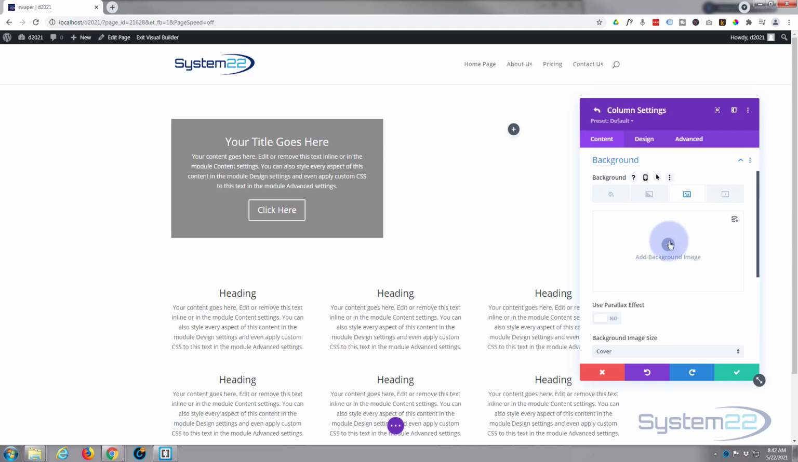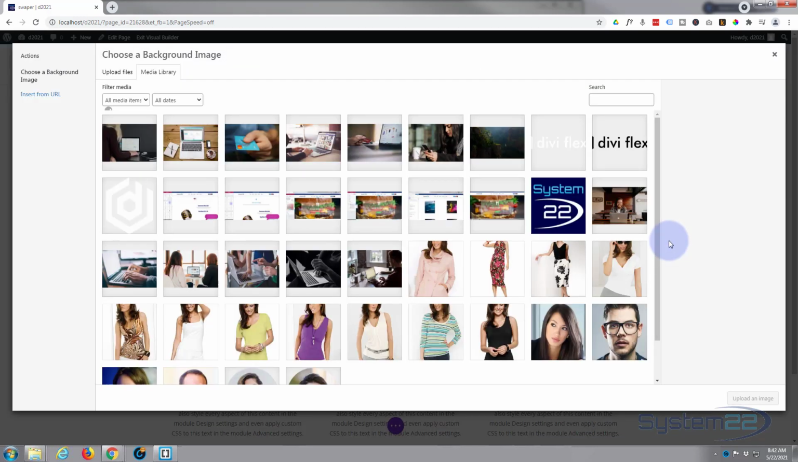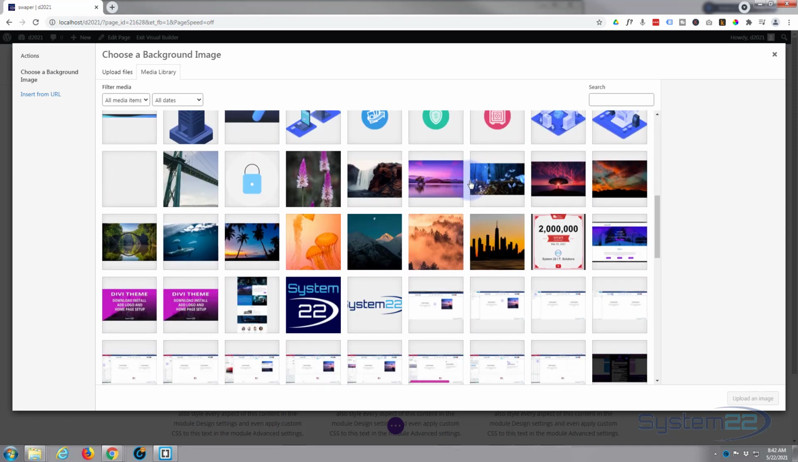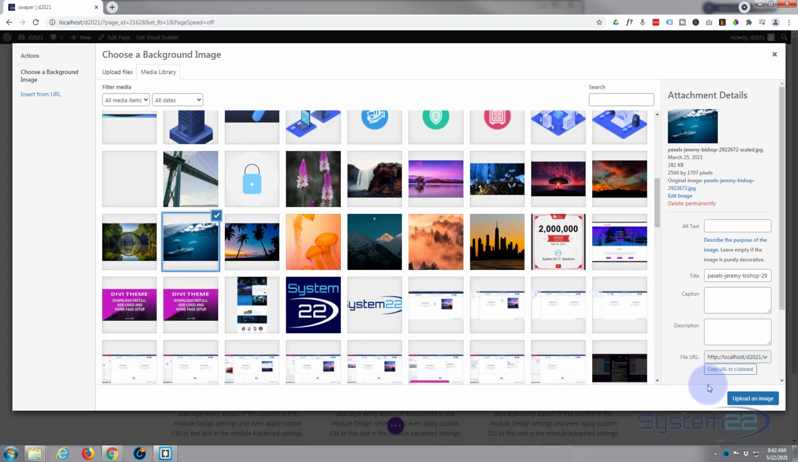So I'm going to click on image, and let's add the image that we want to see initially. So this is the first thing we're going to see before any hover comes in. So I'm going to put the little dolphins in there.